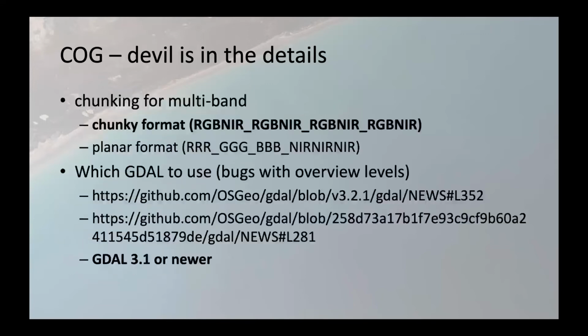Then, if you are using multi-band GeoTIFFs, the question is which chunking to use, either chunky or planar, and it's a bit of a similar discussion to the internal tiling in terms of taking too much of the data versus fast response. We would recommend to use chunky format because it has better performance, again, within the cloud. And last but not least, which GDAL to use. We realized that the old versions of GDAL had an error, which resulted in the wrong values on the overview levels. So make sure to use 3.1 or newer.